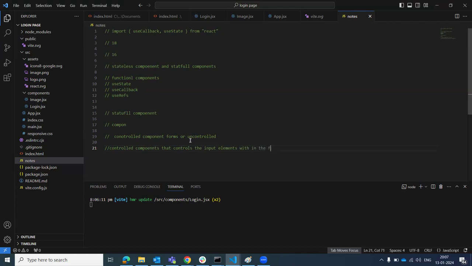What is the example? Can anyone guess? Using the event.target.value we discussed, we can control the elements of the form. Whereas there is one more thing called uncontrolled forms.